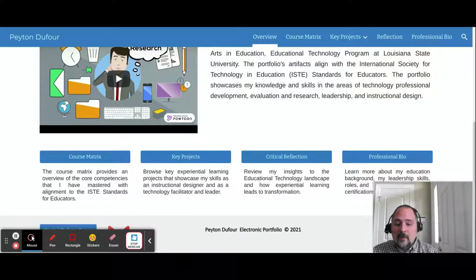If you scroll to the bottom of my website, this gives you a quicker navigation method to go through my course website. You have my course matrix. The course matrix just provides an overview of the core competencies that I've mastered in my program with LSU and their alignment to the ISTE standards for educators. Of course, you have my key projects page, which I'm going to go through with you in this video, highlighting what those artifacts are and what those entail.